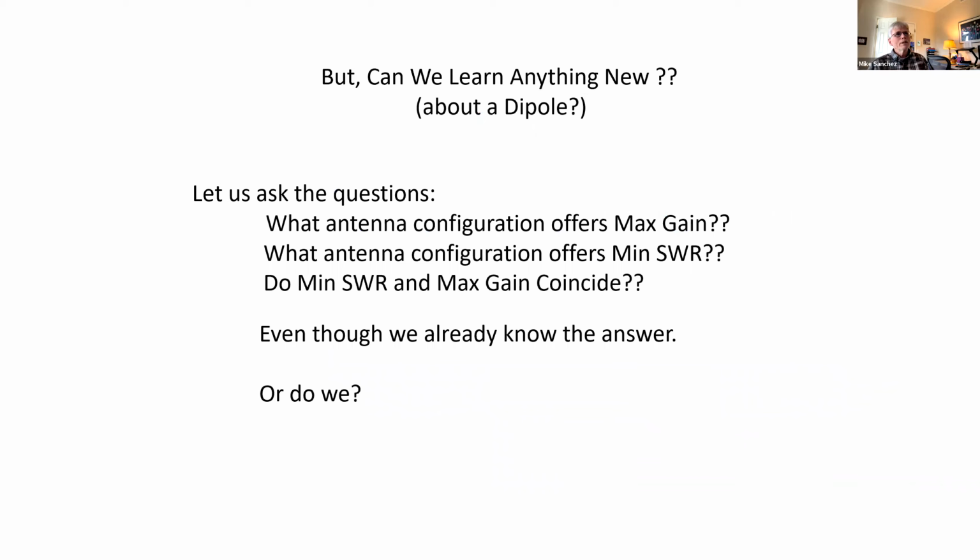Now, we did all this work to explore a dipole, but can we learn anything about a dipole we didn't already know? Well, for sure, that was possible for me. So I'm going to walk you through all the ways that you can take this simple model and learn something new using the tools that are in 4NEC2.